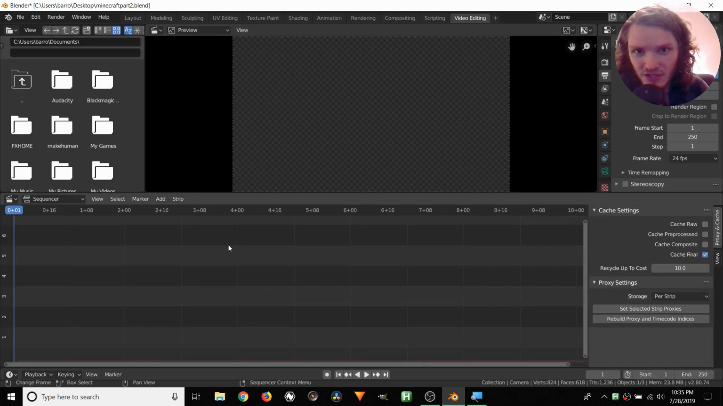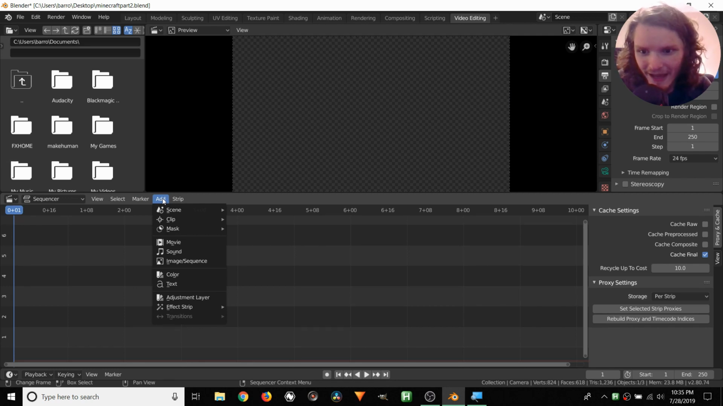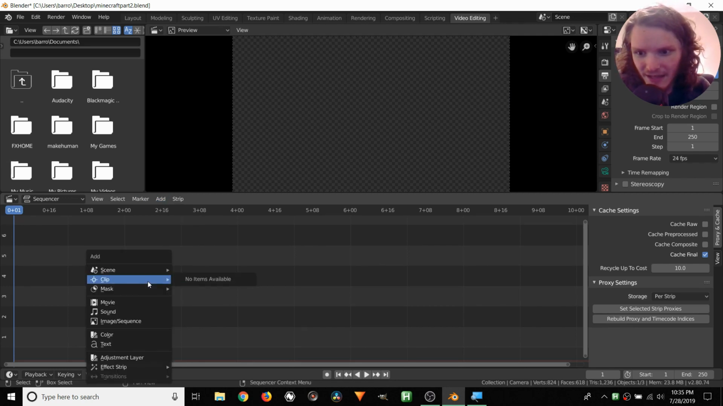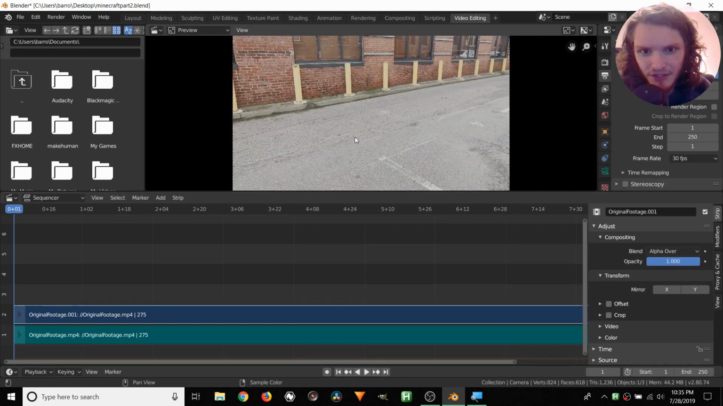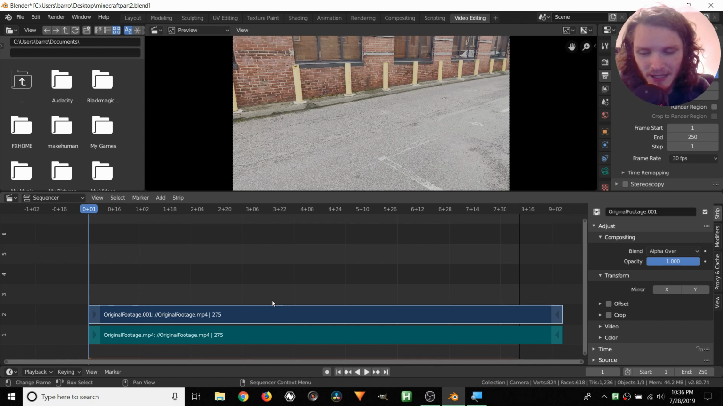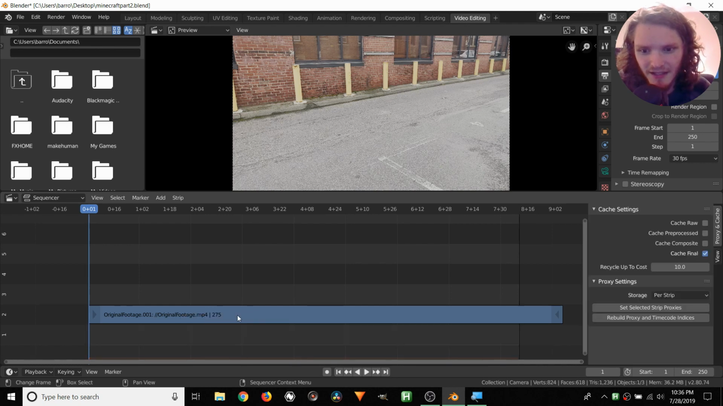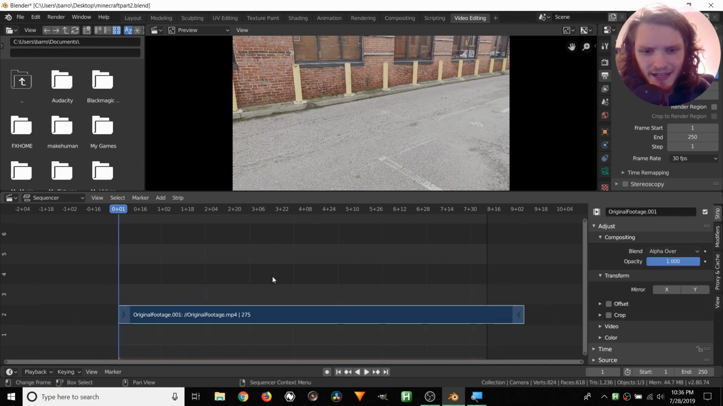Then you're going to get your sequencer, and we want to add in our footage, so add, or of course Shift-A, and then we're going to add in a movie, because that's essentially what it is. It's not like shot on film or anything, but it's a video clip. So we're going to load in our original footage, and you can see it's right here. We have our video track in blue and our audio track, which is not useful for this, in green. So we can take that, X for delete, and now we just have our video track.